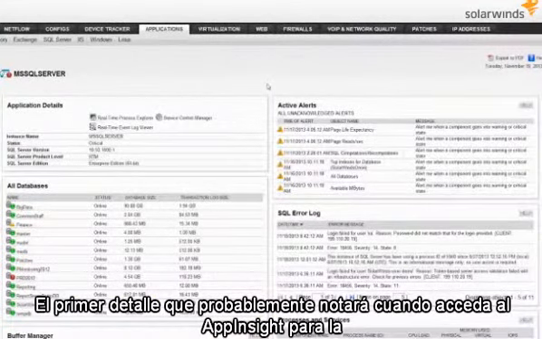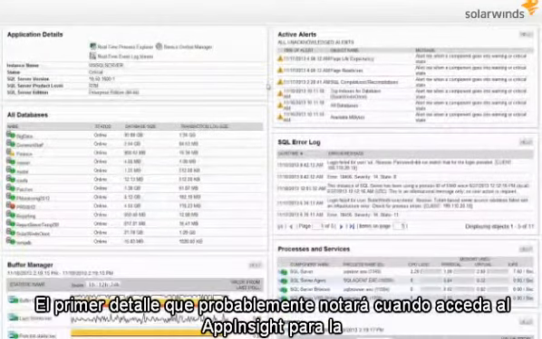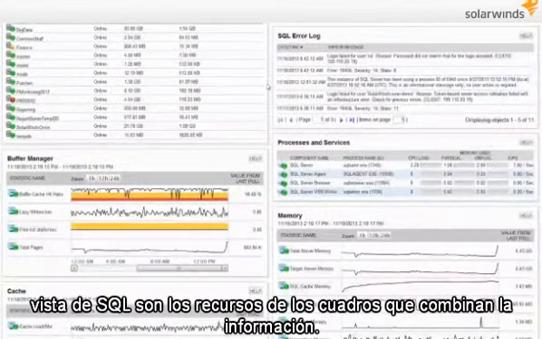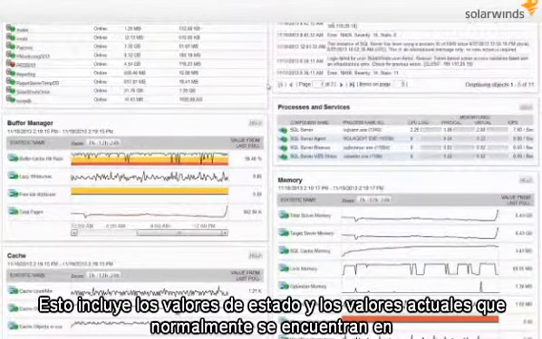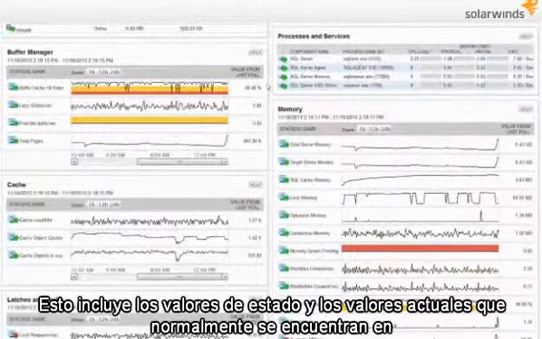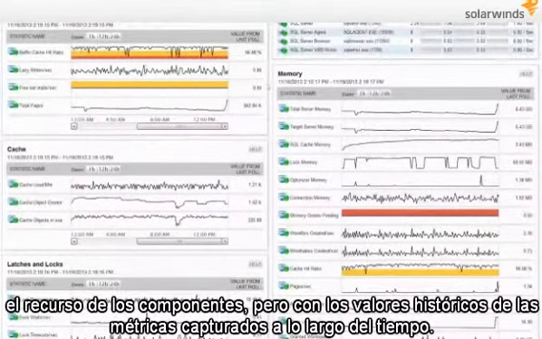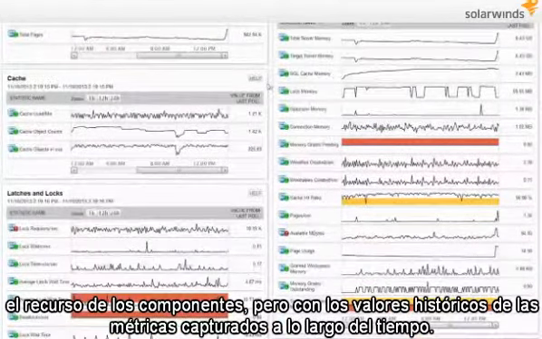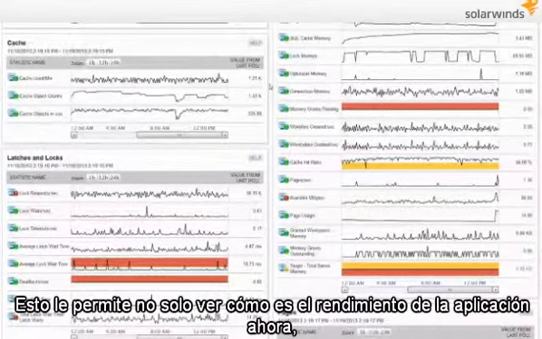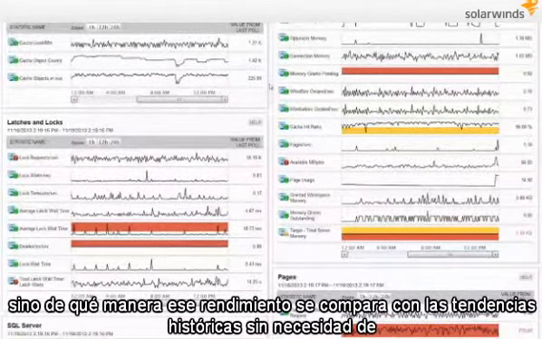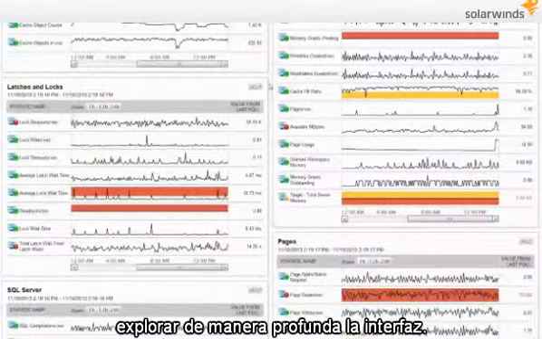The very first thing you're likely to notice when accessing the App Insight for SQL View are the chart resources that combine information. This includes status and current values normally found within the Components resource, but with the metrics' historical values charted over time. This allows you to see not only how the application is performing right now, but how that performance compares to historical trends without needing to drill deeper into the interface.